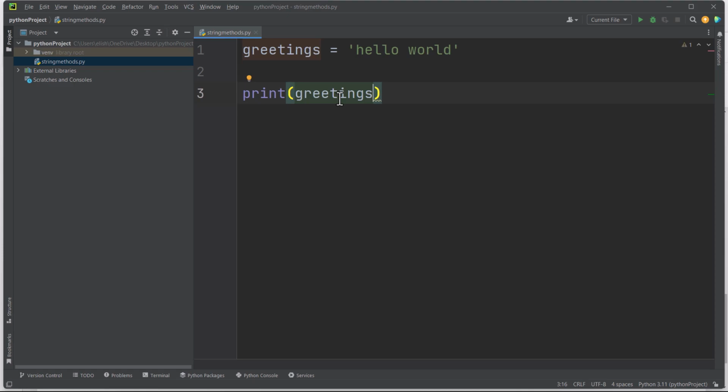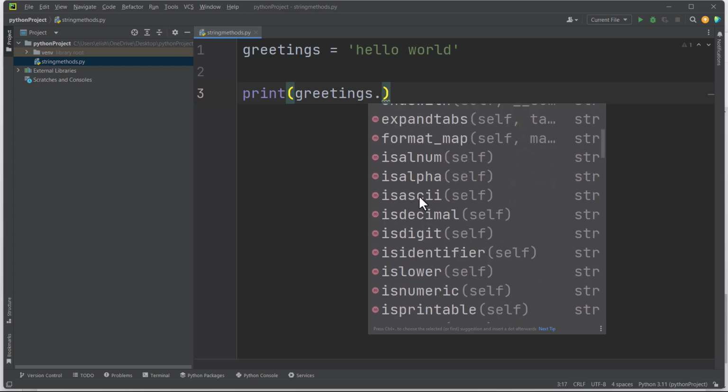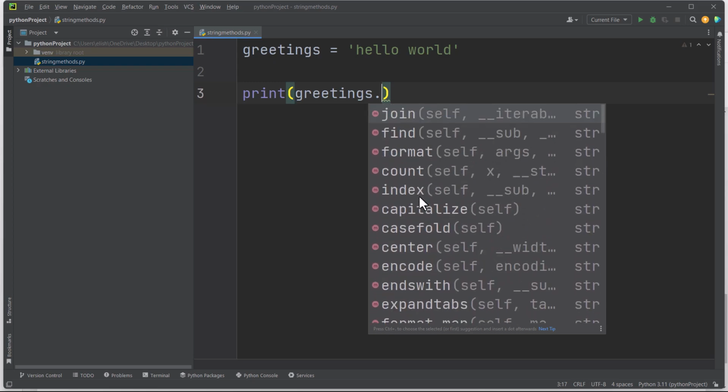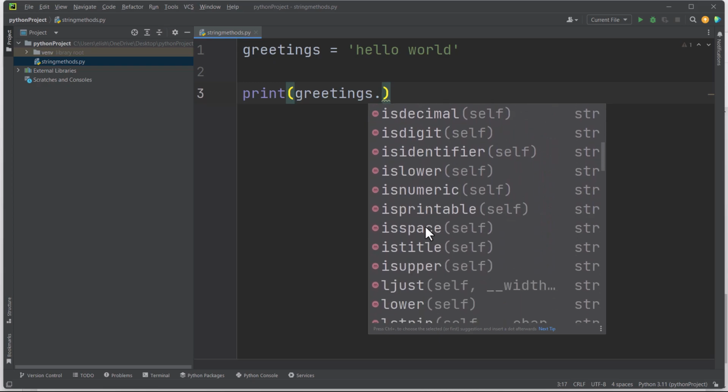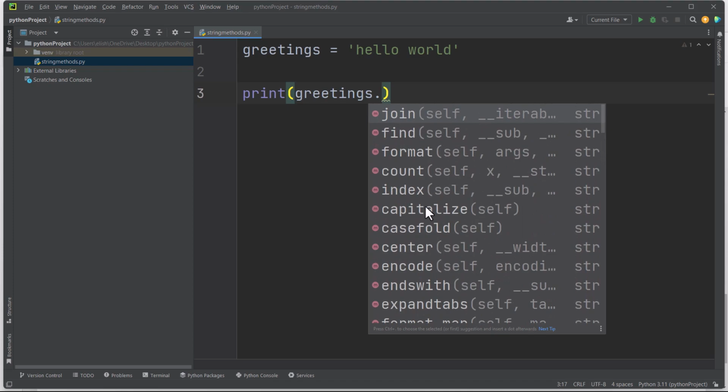So if we click dot, as soon as we hit the dot, Python automatically gives us all the methods that we can use on this string greetings. So that is the power of using IDEs. It makes coding quite easier. All right, and this makes coding faster. Instead of typing everything by yourself, you get recommendations that make everything quite simple. So you can look through and see which one you want to use here.